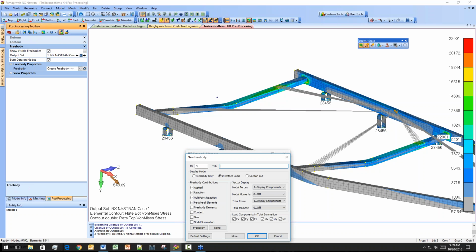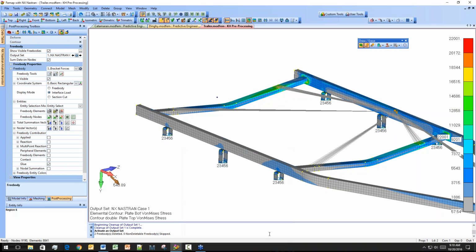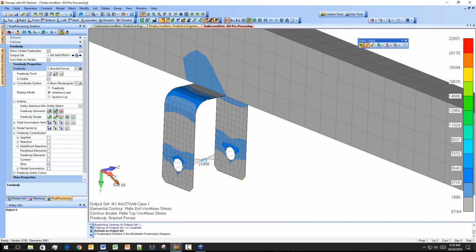New free body. This will be an interface load, and this will be bracket forces. We don't want applied, we don't want reaction, we don't want any of these, but we do want our glue force. We don't really need the nodal forces because this is a pretty fine mesh, and all we really care about is the total force between that glued surface and the trailer. So let's select OK, done.